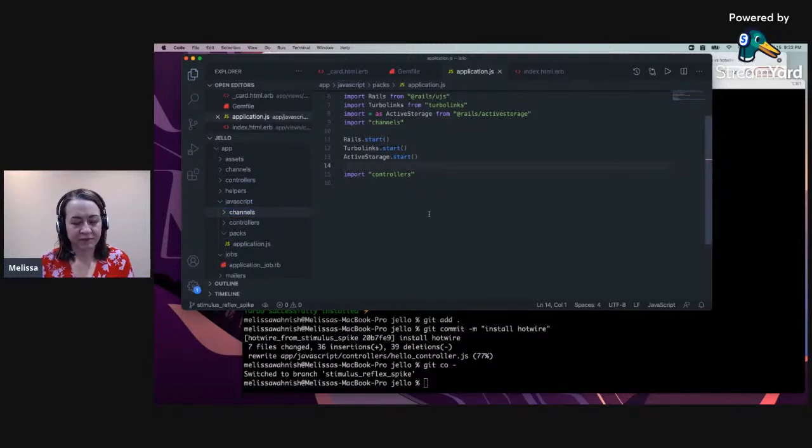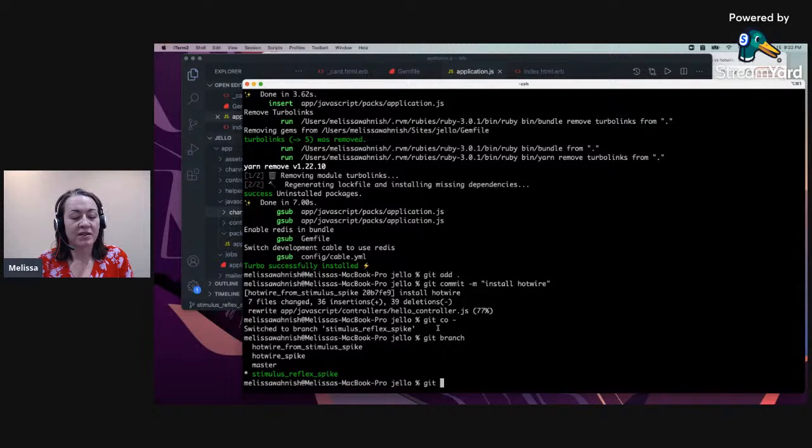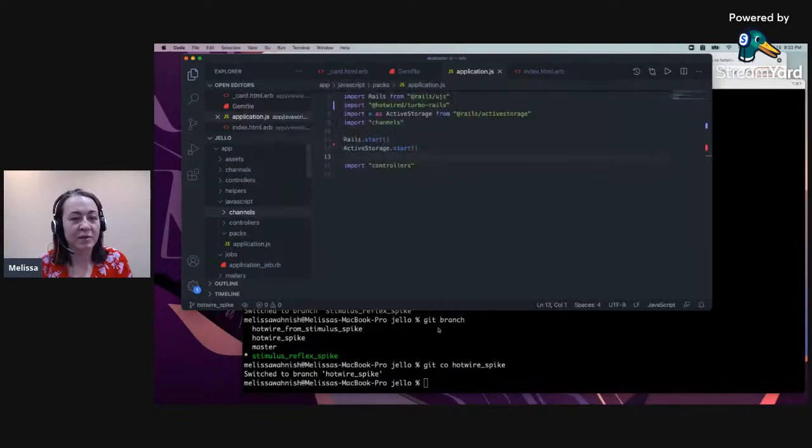Wait. Oh wait. No, sorry. That's totally different. I want to check out Hotwire Spike. Right. Because we had branched off of Stimulus Reflex. I'm a little in the wrong place. Aha. So no, it is the same. Okay. I'm just curious. It just overrode it. Okay, just looking at that.